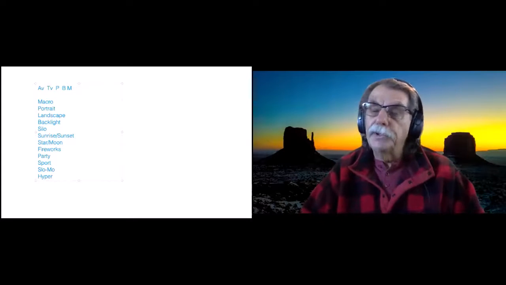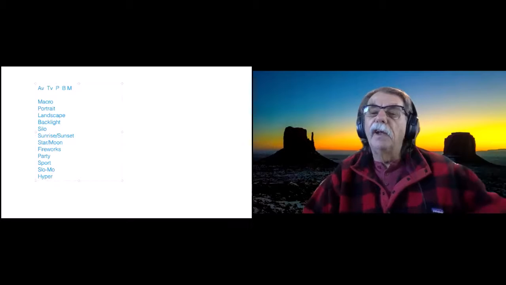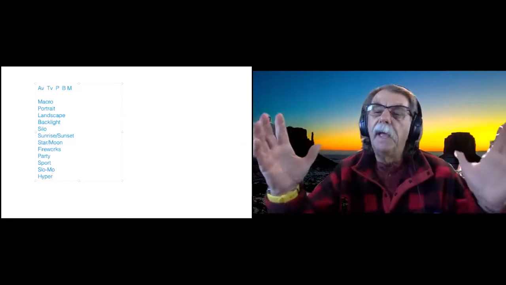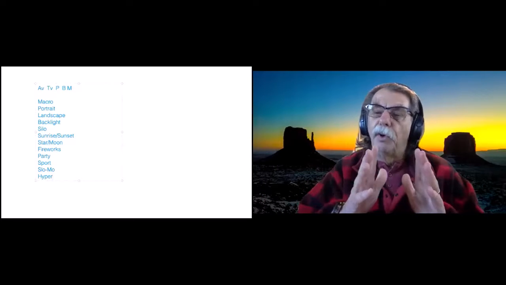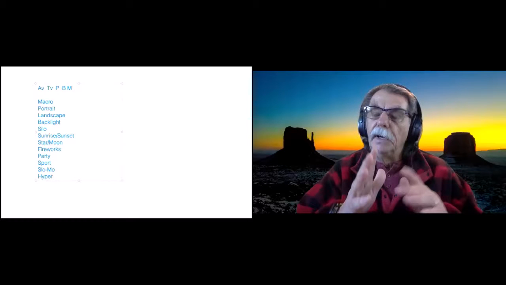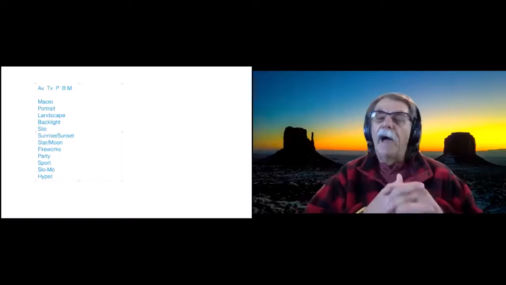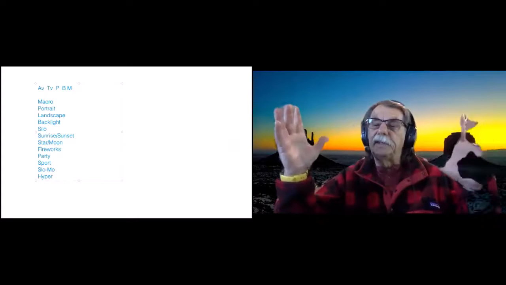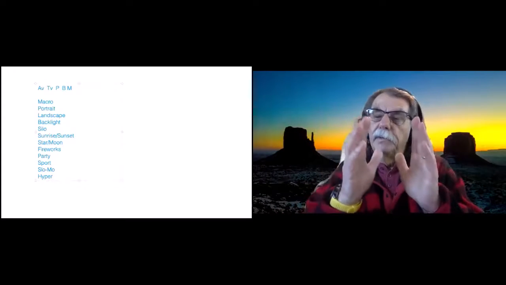In hyper, what's going to happen, it's going to take a fairly long segment of time and compress it down to a very small segment of time. Usually it's about a 10-to-1 relationship. So if I was photographing something for 30 minutes, it's going to compress that down to 3 minutes.